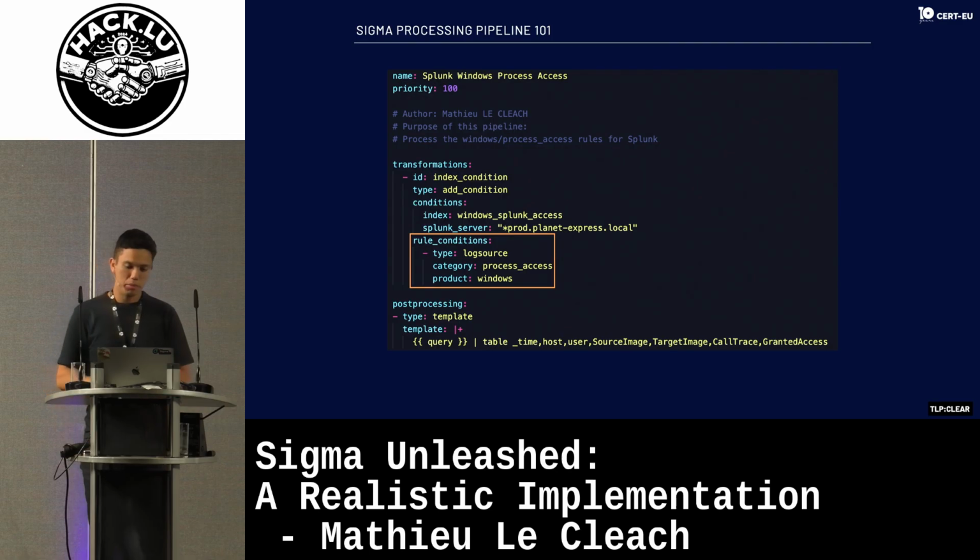So how does a pipeline look? It's also a YAML file that you combine with your Sigma rule, and you state some transformations along the way before it reaches the final stage. So in this example, I'm adding for Splunk some index condition to the rule, and you can add some rule condition where this transformation will be applied only for the log sources, the process access, and for Windows, for instance. In addition to that, you can apply some post-processing and standardize the output of your query, which is highly useful for automation.